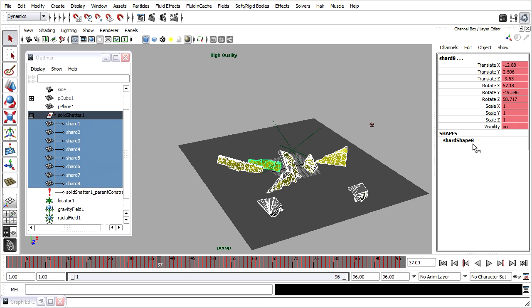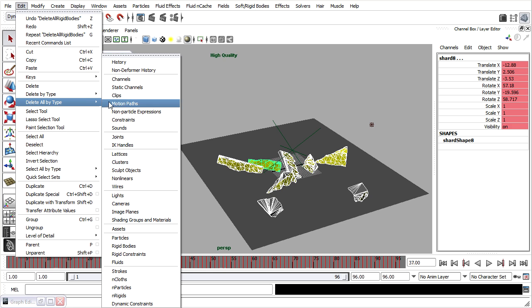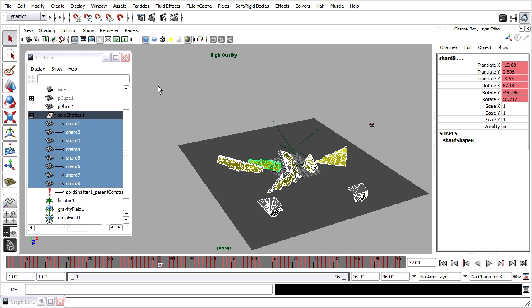Also, I can delete all these unnecessary channels. For example, scale and visibility are all keyed on every frame. I can delete that information by going to Edit, Delete All by Type, Static Channels. Now I can scrub through the timeline.